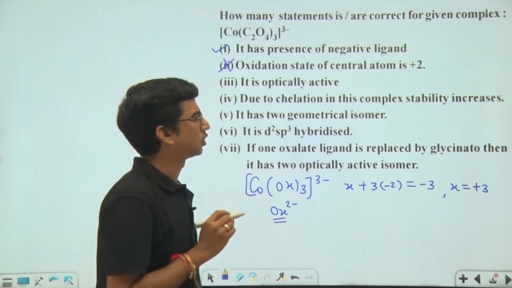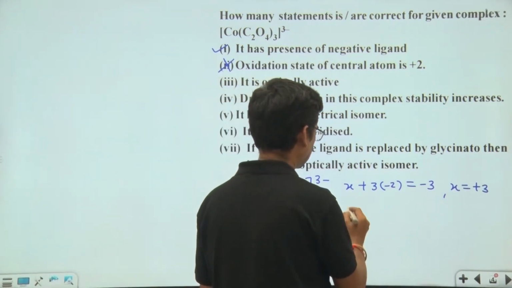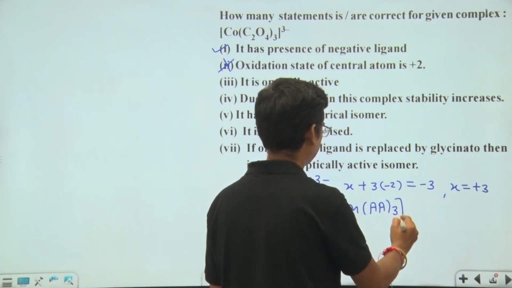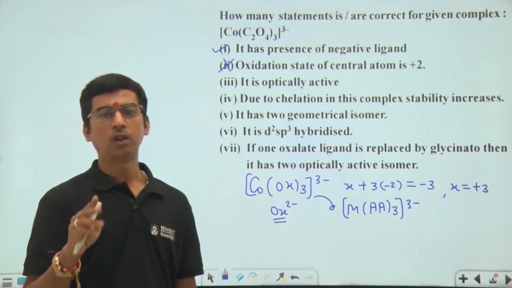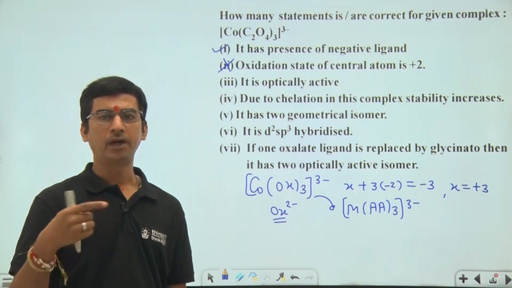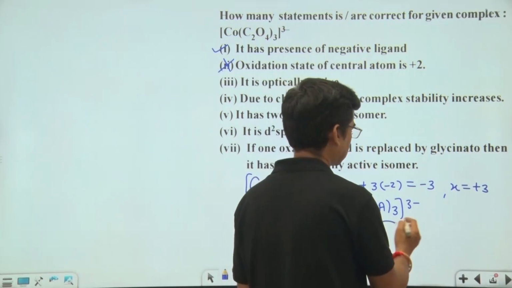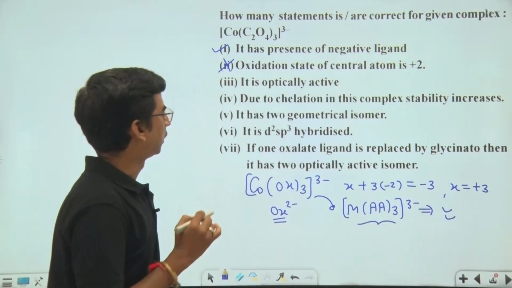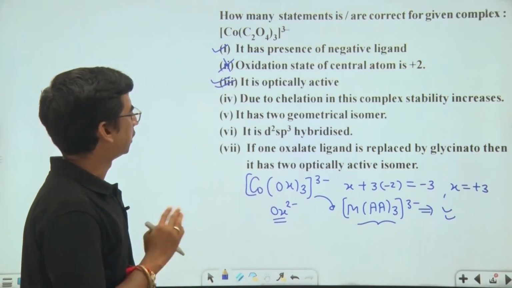Third, it is optically active. Basically, we can rewrite this complex as [M(AA)3]^3-. And students, we know that all octahedral complexes having 3 or more than 3 bidentate ligands will always be optically active. Thus, this complex will be optically active. So statement third is correct. It is optically active.